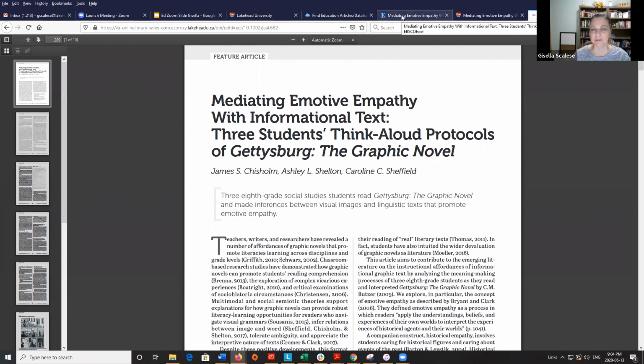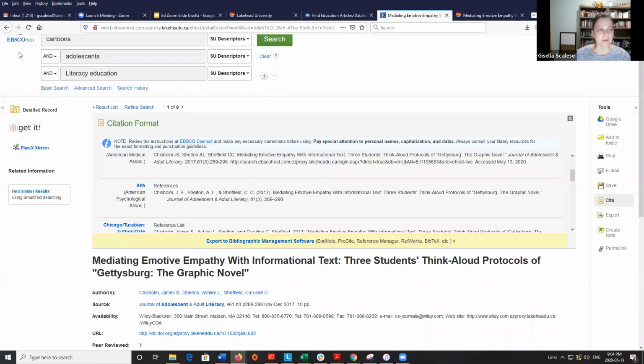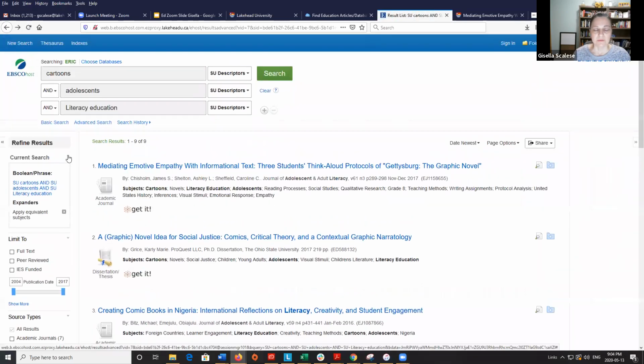Now going back to our search results, I will just mention that it is worthwhile to run the same type of search in Education Source. Keep in mind that Education Source will have its own set of subject headings and will have some unique journal titles there that you will be able to search through.